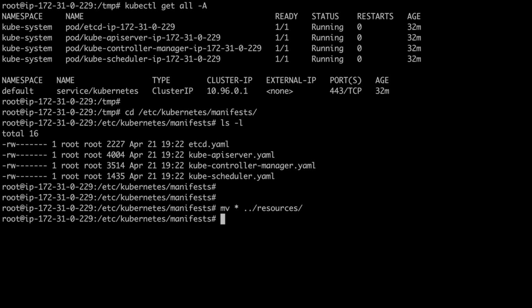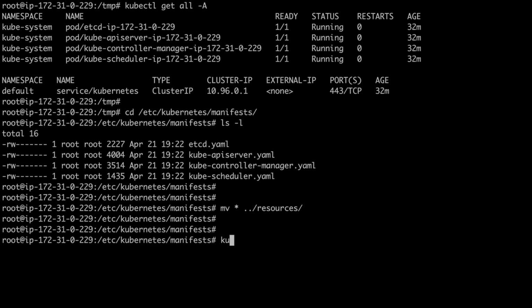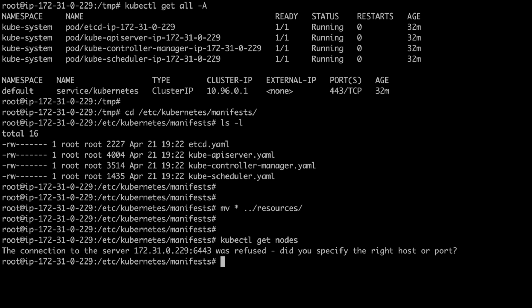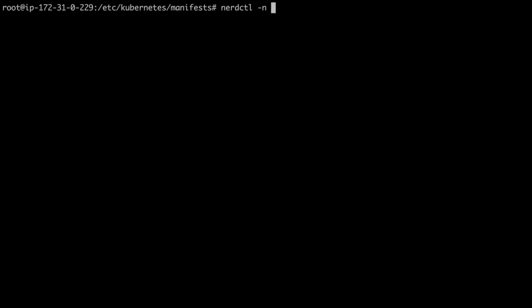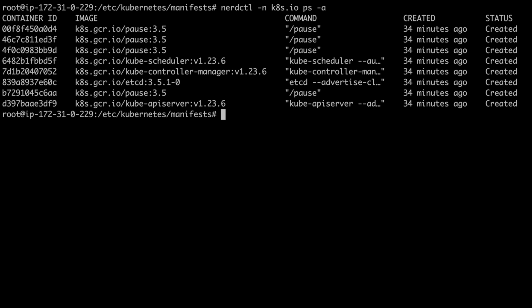And if we try a kubectl get nodes now, you can actually see that this errors as the worker has actually stopped these pods. The kubelet was actually monitoring that directory, and as we removed the files, it's stopped the containers. If we check in nerdctl, those old ones are actually showing as created rather than up, i.e. they have transitioned to a stopped state.